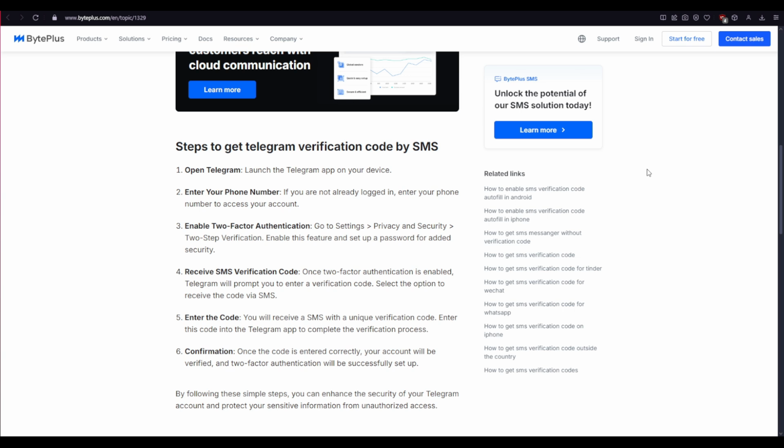Step 3. Enable two-factor authentication. Go to Settings, Privacy and Security, Two-Step Verification. Enable this feature and set up a password for added security.